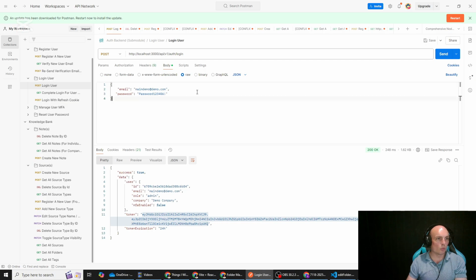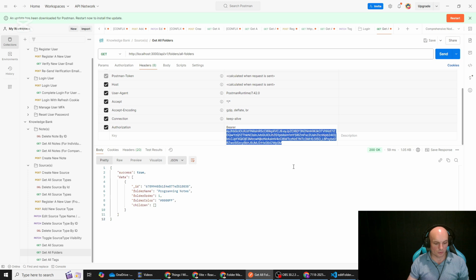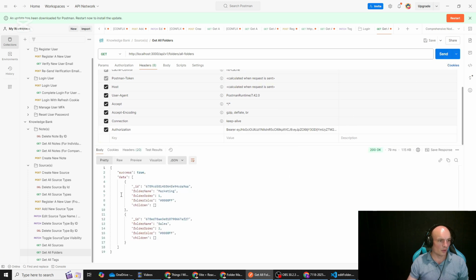So if we log in, what we're going to have to do is get a couple of things. We need to get a folder ID. So we're going to log in, copy this, and then somewhere along here, get all folders. In the header, we should be able to pass this in. Send this. Okay, I've got two folders.